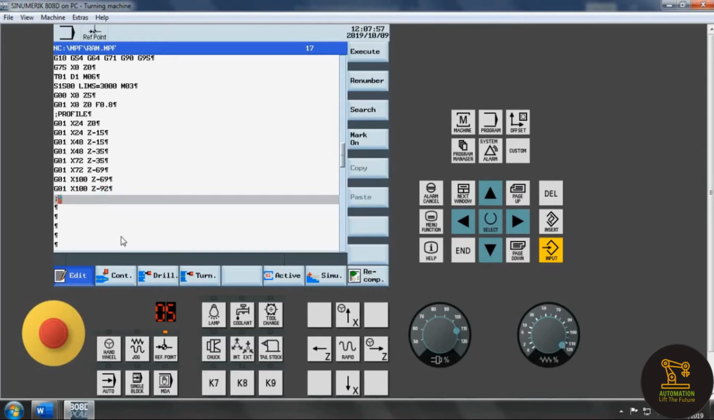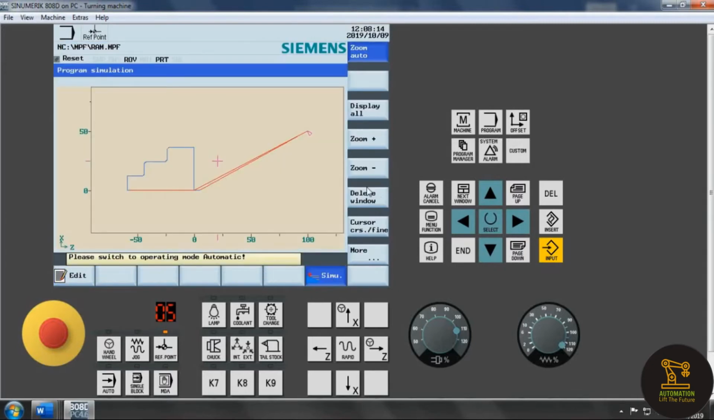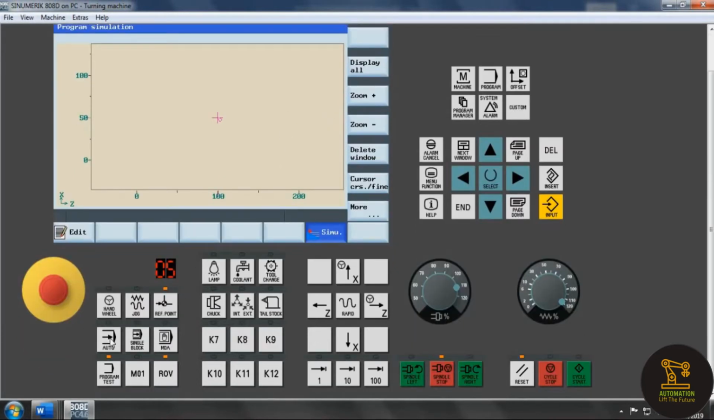So this is about the profile, and the footer is G97, M05, M09 and M30. G97 means constant cutting speed off, and you know about the others. You have to now do the simulation. For simulation we have to keep it in auto mode and click cycle start. The simulation will be performed there.